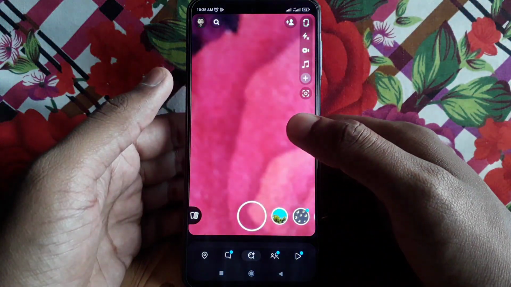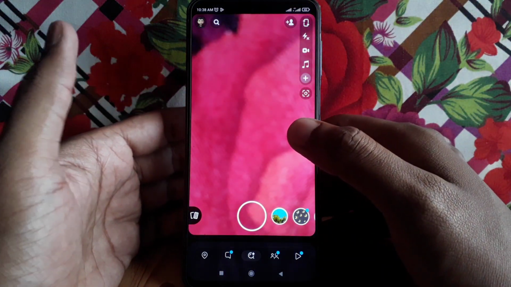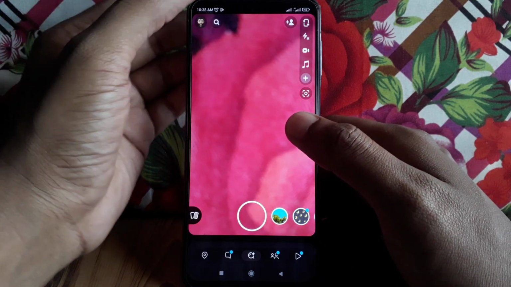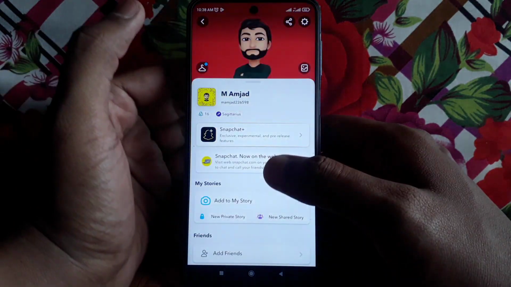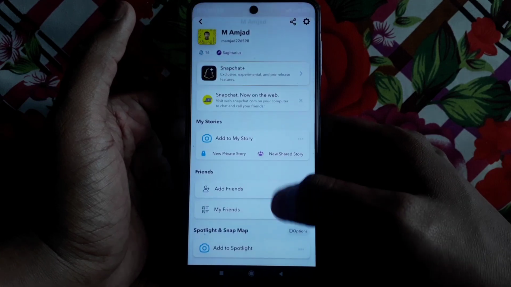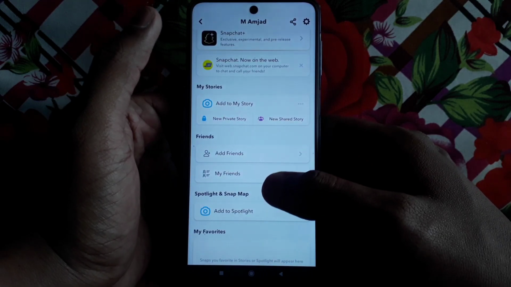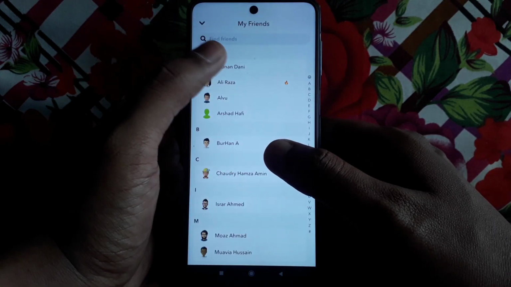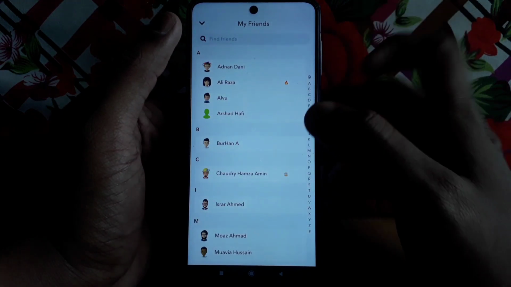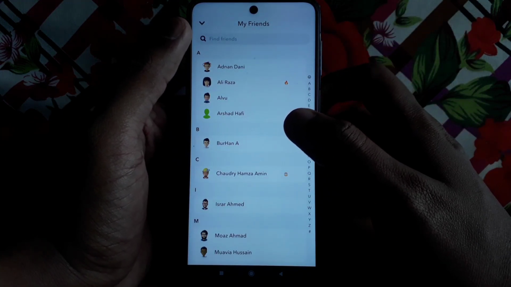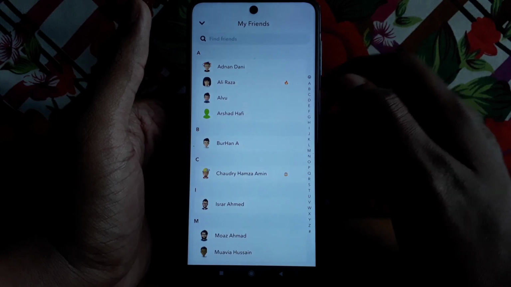First of all, you have to open Snapchat. After opening Snapchat, first of all, I will tell you how you can check your best friend list. For this, you have to click on the profile Bitmoji, and after that click on My Friends, and on the top of your friend list you will see your best friends.